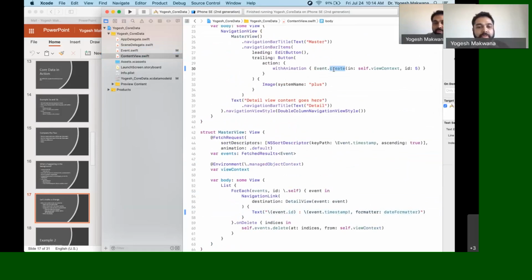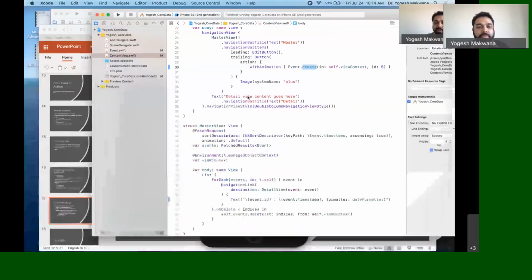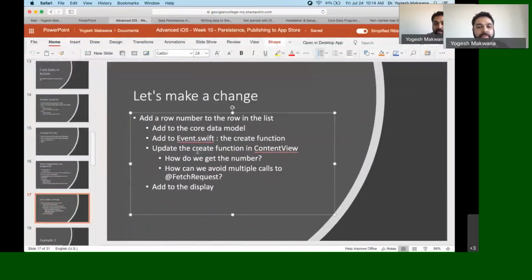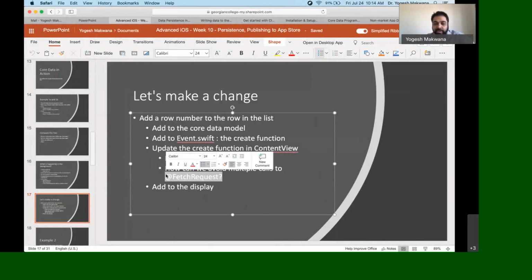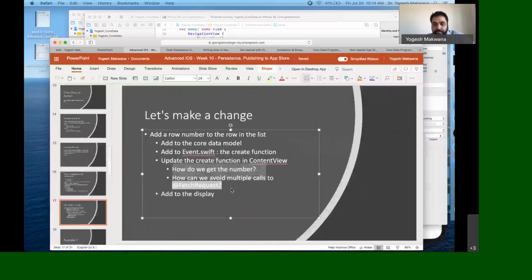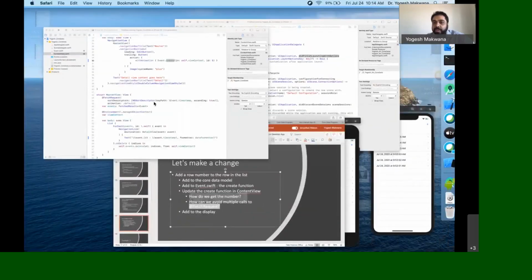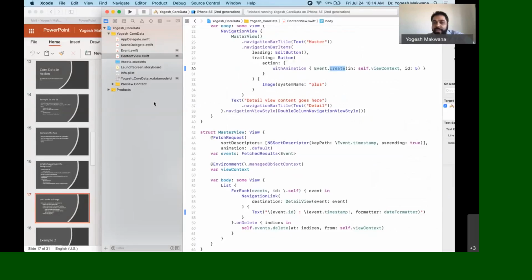So right now it's 10:14. I find that this is one of the more complex topics we have dealt with, so let's take a break here. Good time to take a break. And when we come back, we will look at how to get the actual row number. And when we do that, we will run into this fetch request and we'll see how to avoid that. So those are the things we'll do. So take a break. We'll meet again at 10:35.